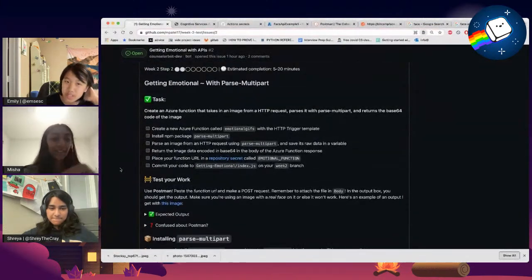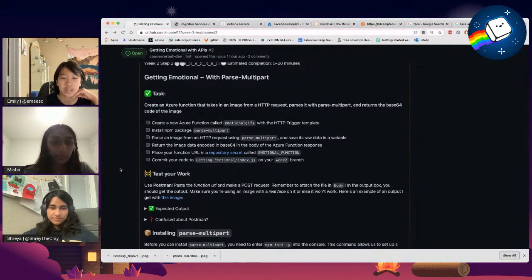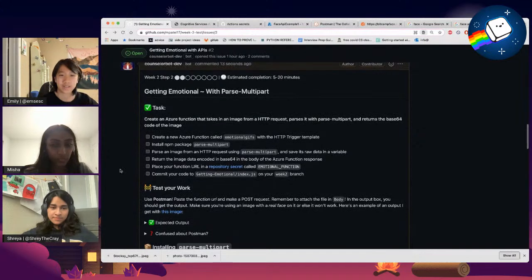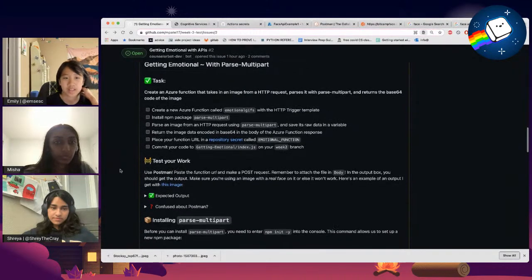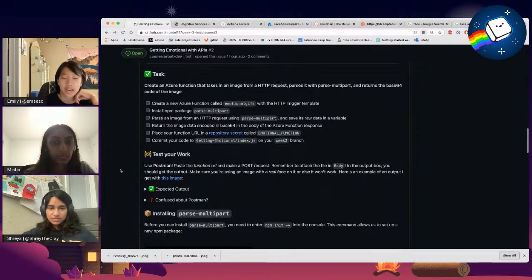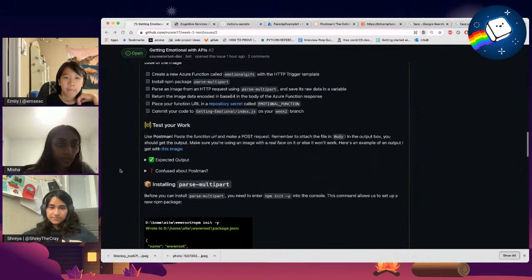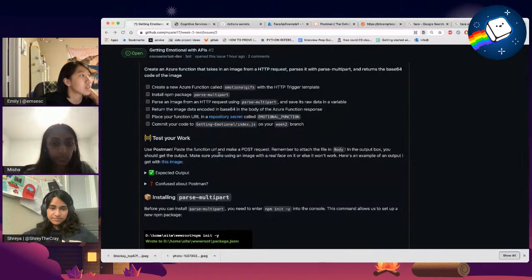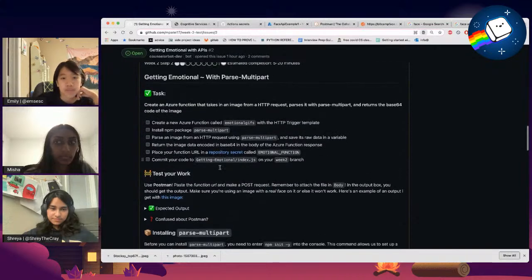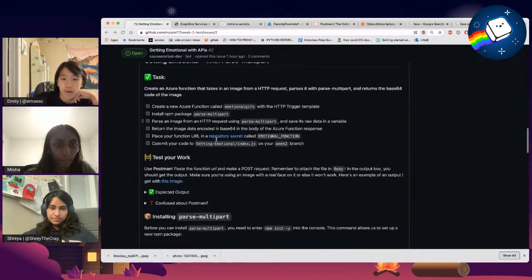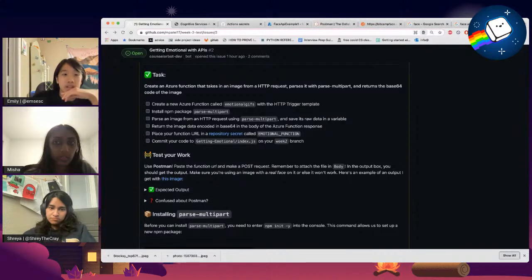Okay. This one is more of just straight coding. Do we want to follow it straight through, or just read over it and then have the code ready? Let's try following it straight through. You don't have to finish everything in one sitting. This one's all about parse multi-part, like parsing an image from a request. The first thing we want to do is create a new Azure function, but don't do it in the portal. We're going to try doing it all in VS Code.